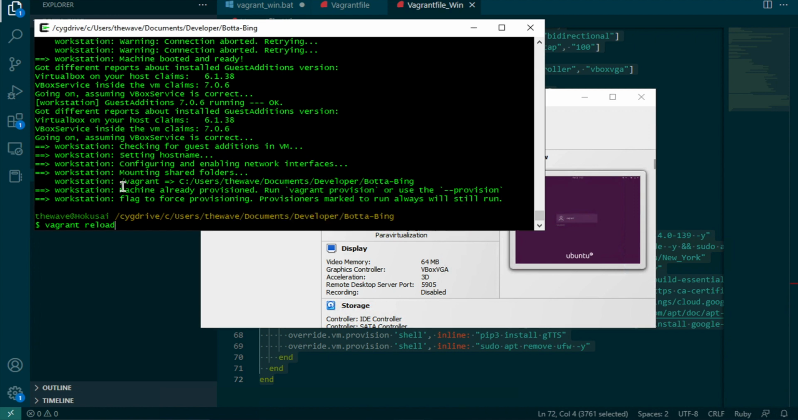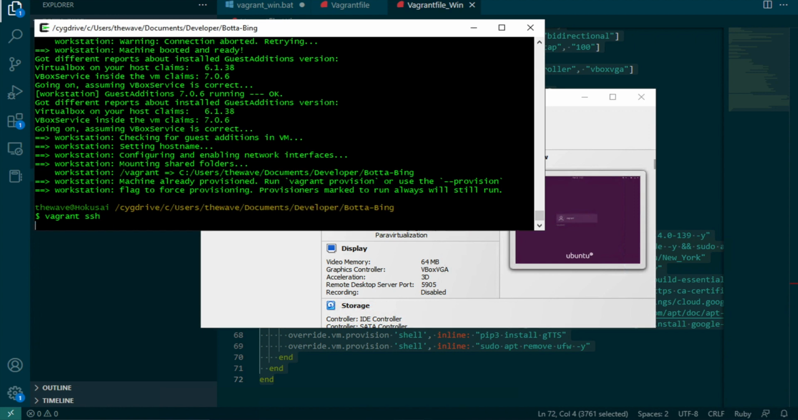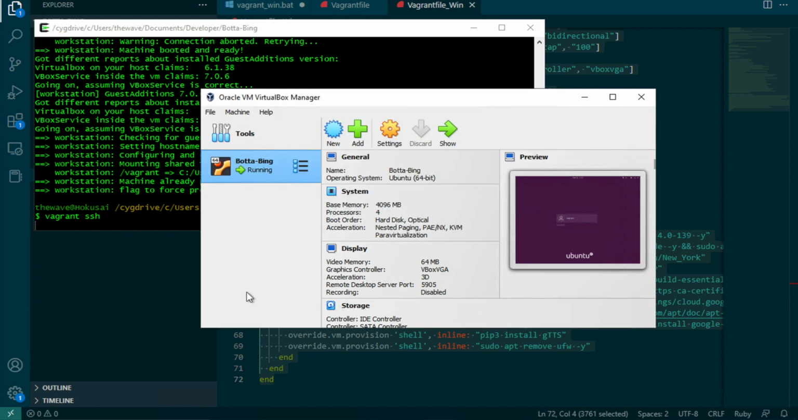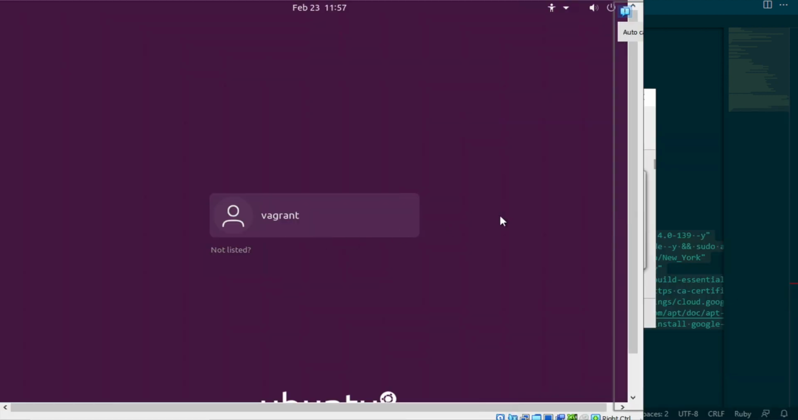We can go onto this machine using the command line with something like this, Vagrant SSH, and it will SSH into our newly created virtual machine. But because we need to load some API keys and be a little bit more interactive with the desktop, and we have a desktop environment, let's just use it. So I'm launching the desktop environment.